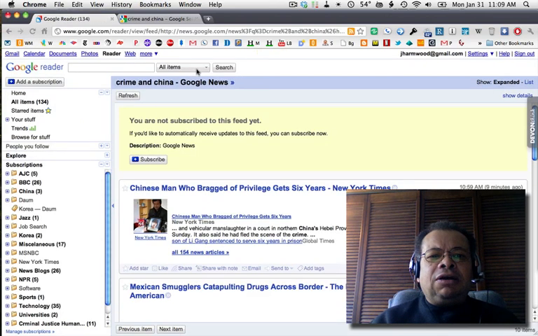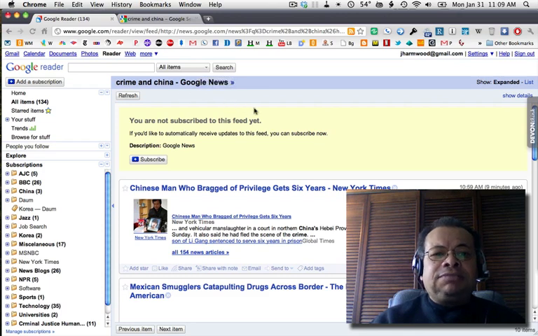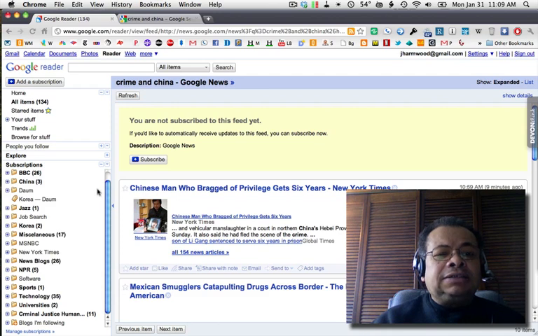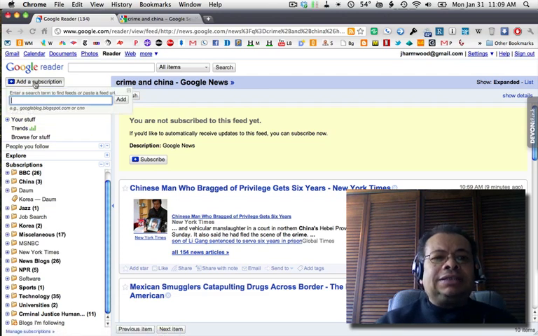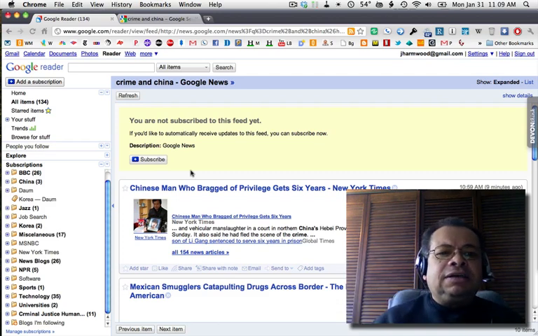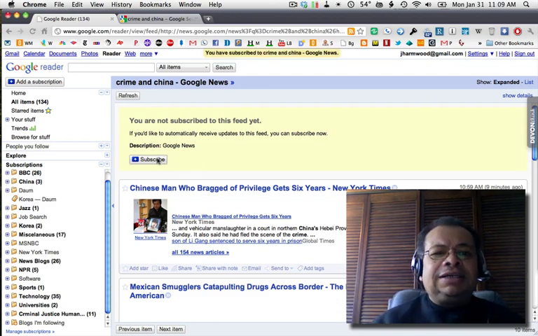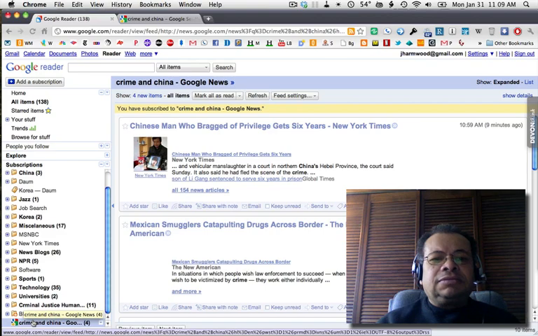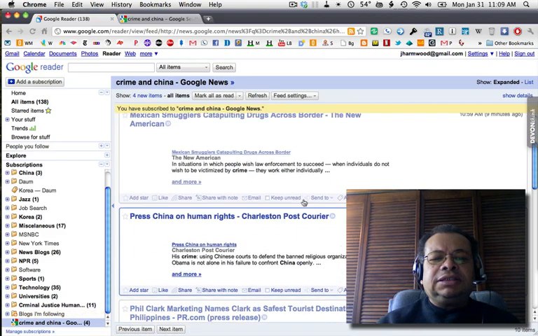That will automatically launch my Google Reader. It'll tell me that I'm not subscribed yet. If you look down on the left, you'll see various folders where I organize my feeds. As you see, I have 134 feeds which I subscribe to. You see a button also where I can just add a subscription if I want to, and I just copy the address of it there. But this is simple. I just click on it. Bingo. And what do you see down here? Crime and China. Okay, and you see various stories here.